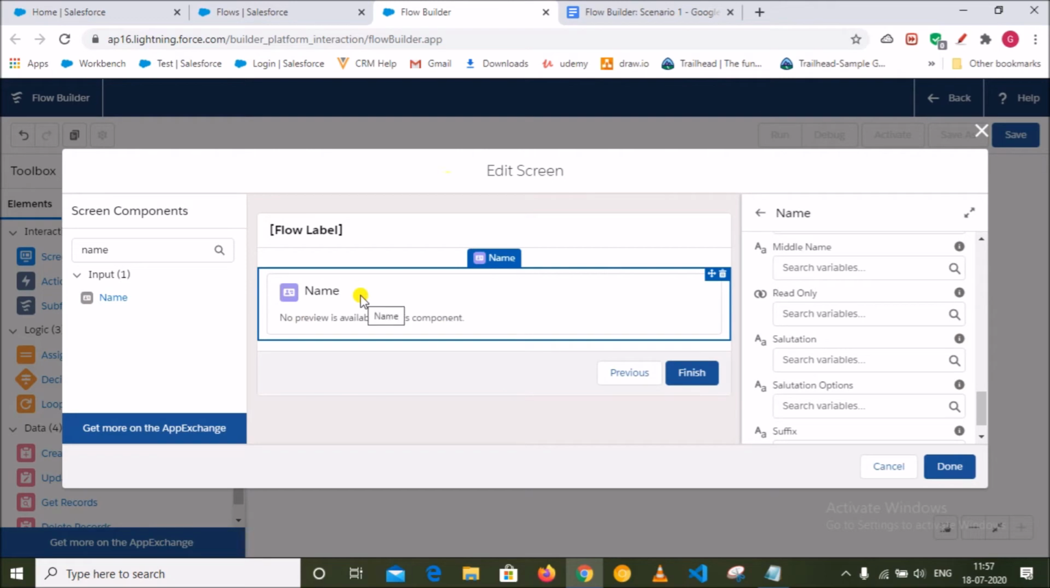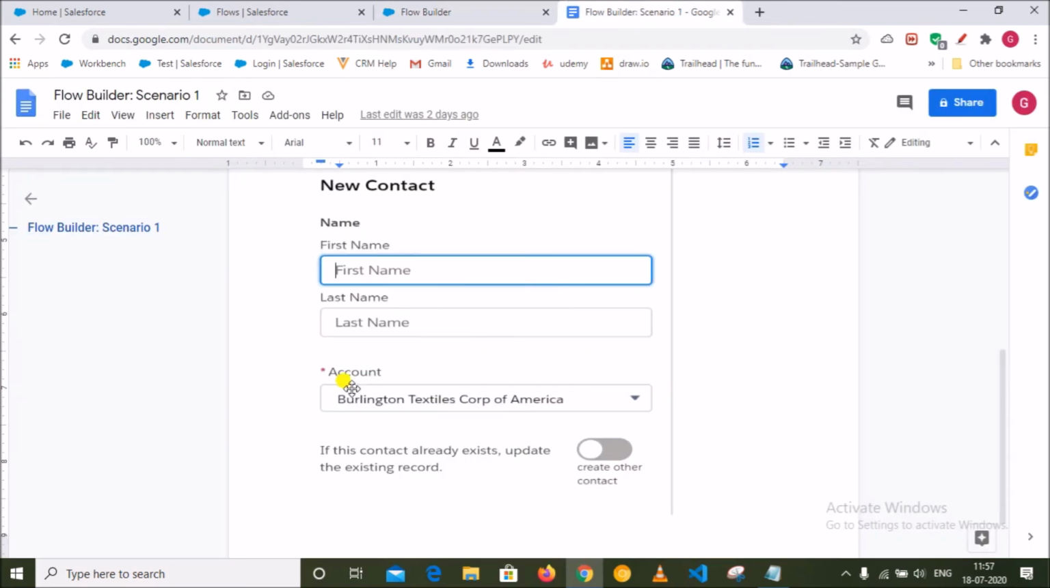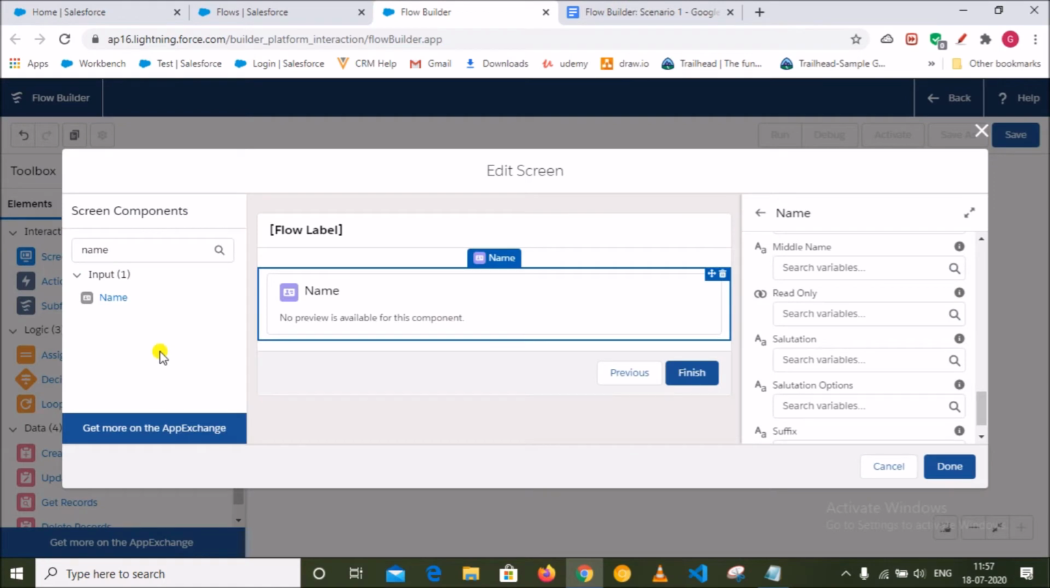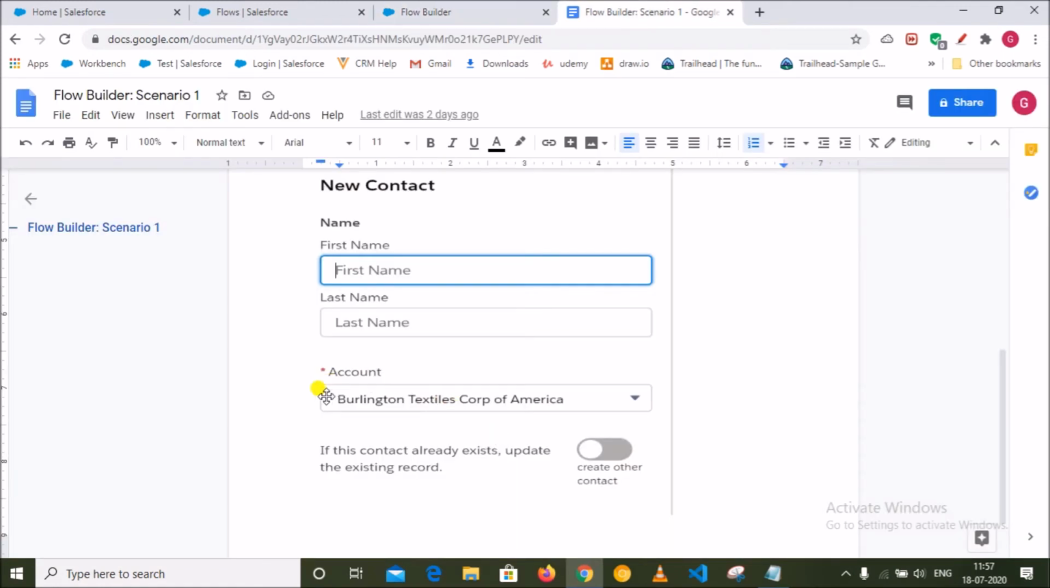Next, my first name and last name are ready. Next I have to take account. Let's do that. This account information I am getting from another object, from the account object, and this value will come in the form of a picklist, as a drop down box. If you click here, all accounts will be available. Just select one account and you can use that account, right?